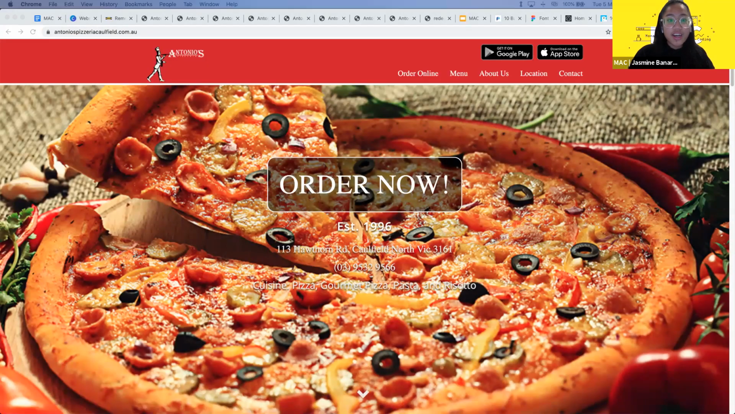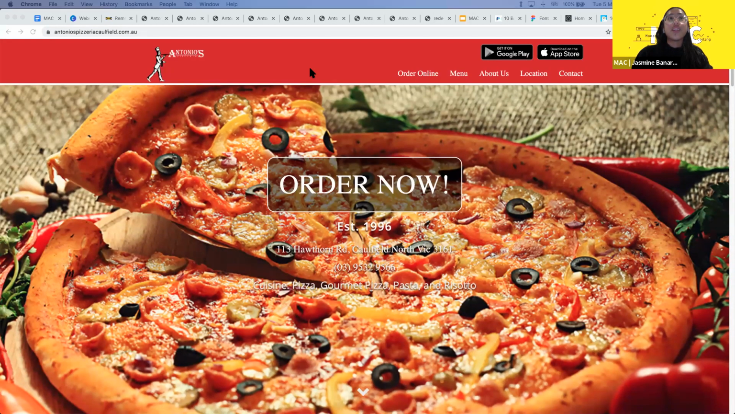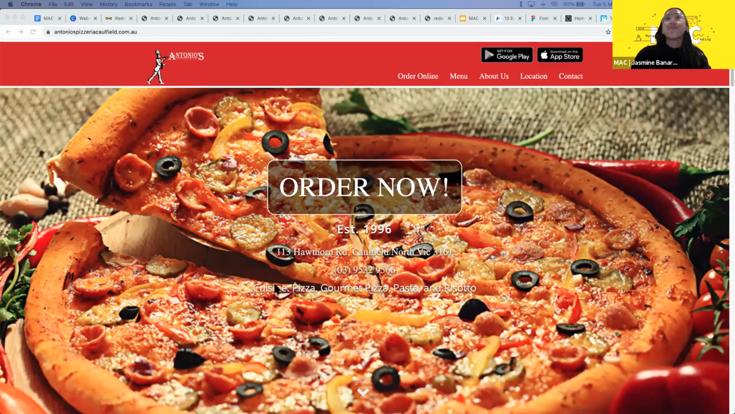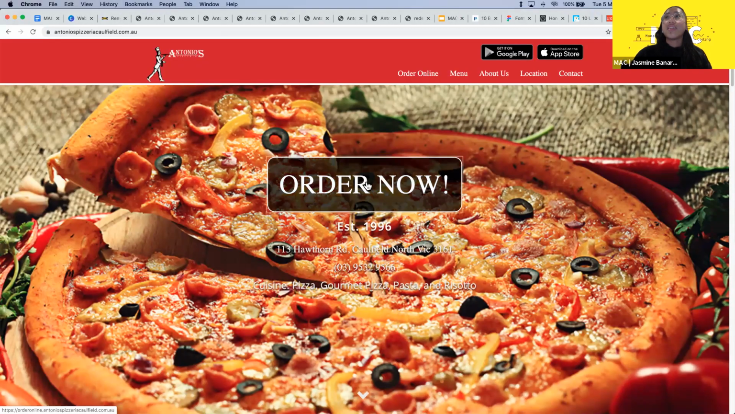So yeah, the colors are hard on the eyes. That's true. Definitely. If you know a little bit about color theory, you'll know that red is really bright and aggressive, and it's not good for your eyes to look at for an extended period of time. The order now button. Actually, let's click on this button and have a look, and then we'll look at that later.